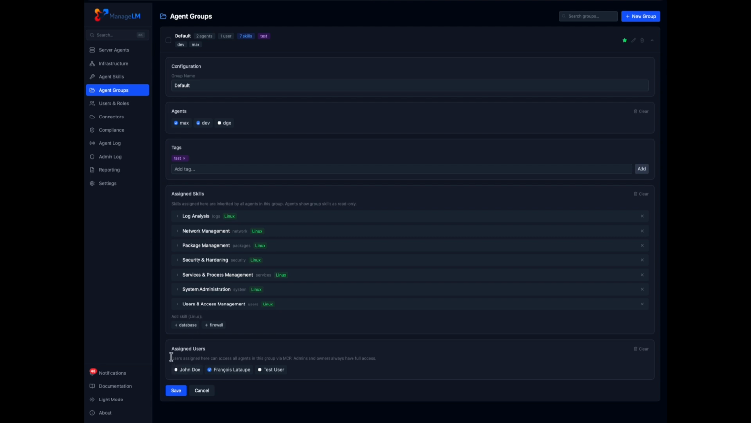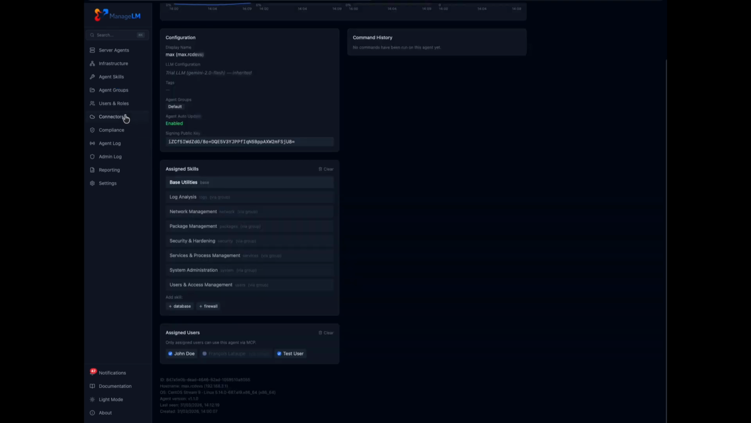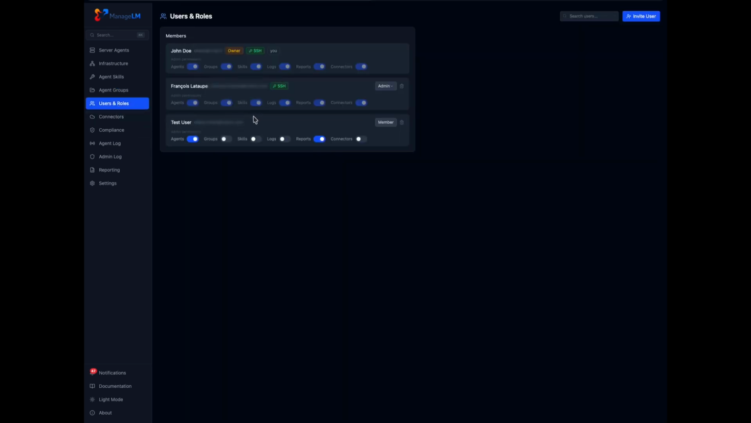Now, who can access what? ManageLM has its own administrative layer. This is where you define access for your team members. Here you can invite team members and assign them admin roles, controlling who manages the platform itself, independently from who can run tasks on which agents. For each agent or group, you control which users can connect and run tasks.